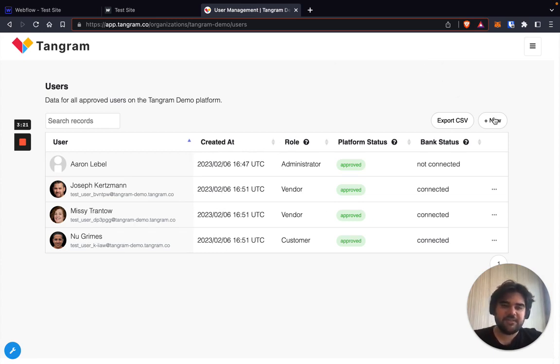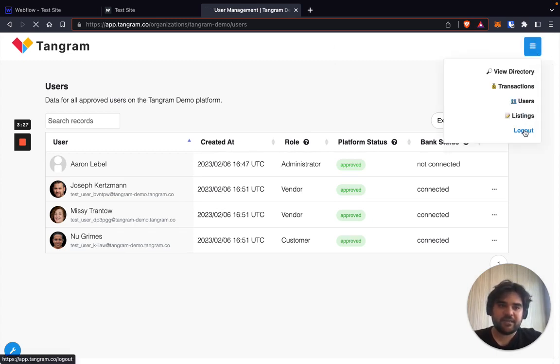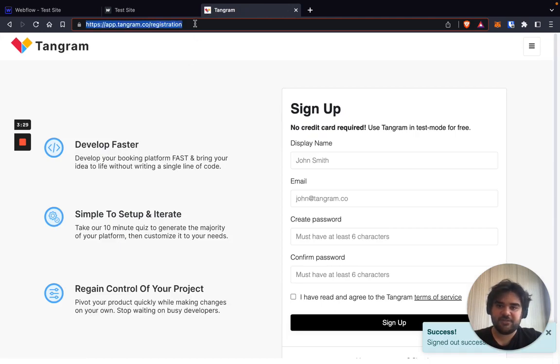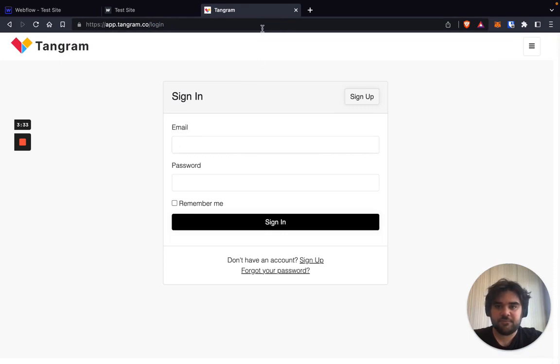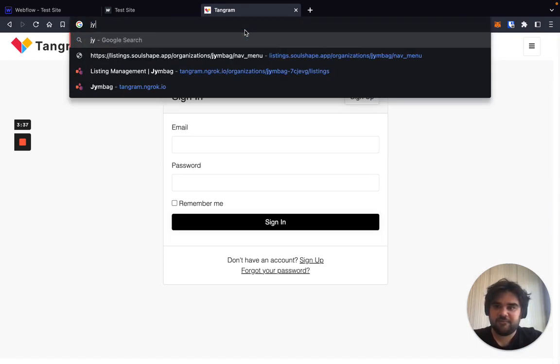So the first topic we're going to cover right now is creating users in Tangram. And there's 3 ways to do that. The first and most simple way is to go to the default login page. So if I go to, I'll go to an example live platform actually.